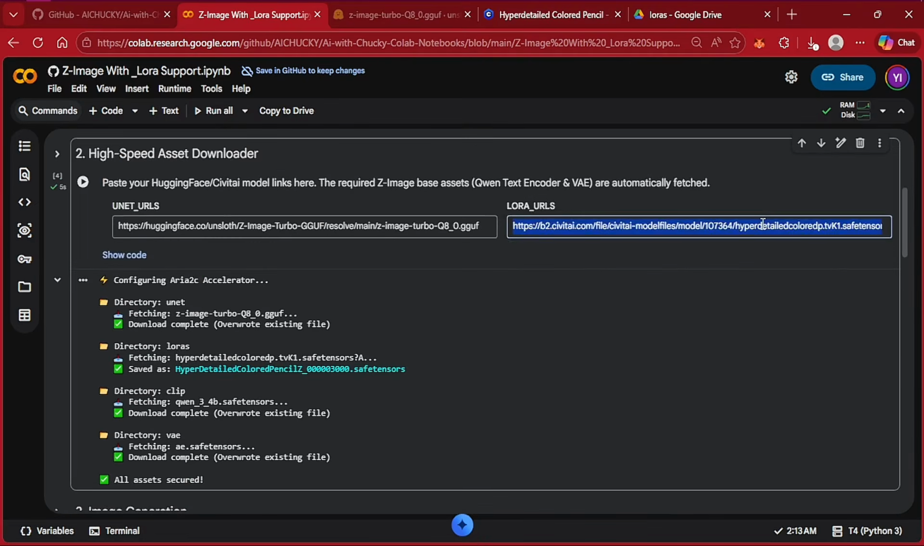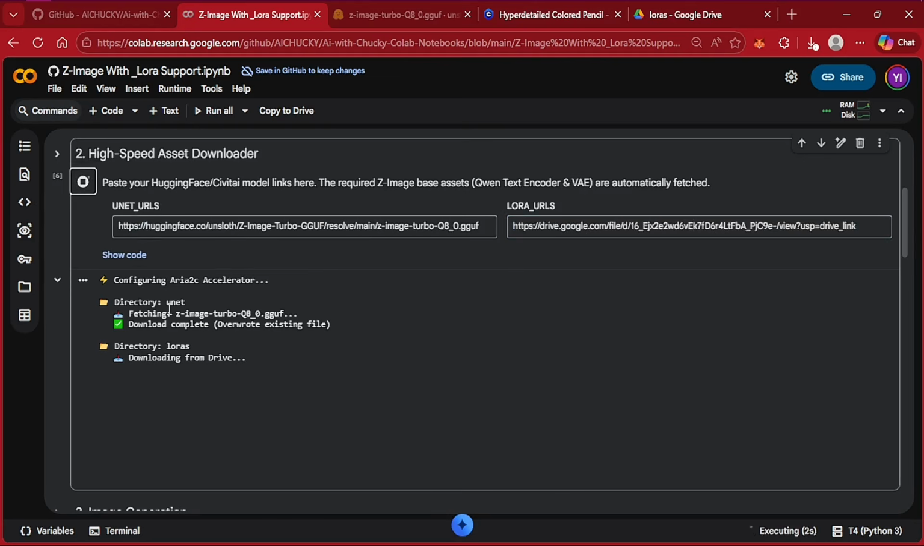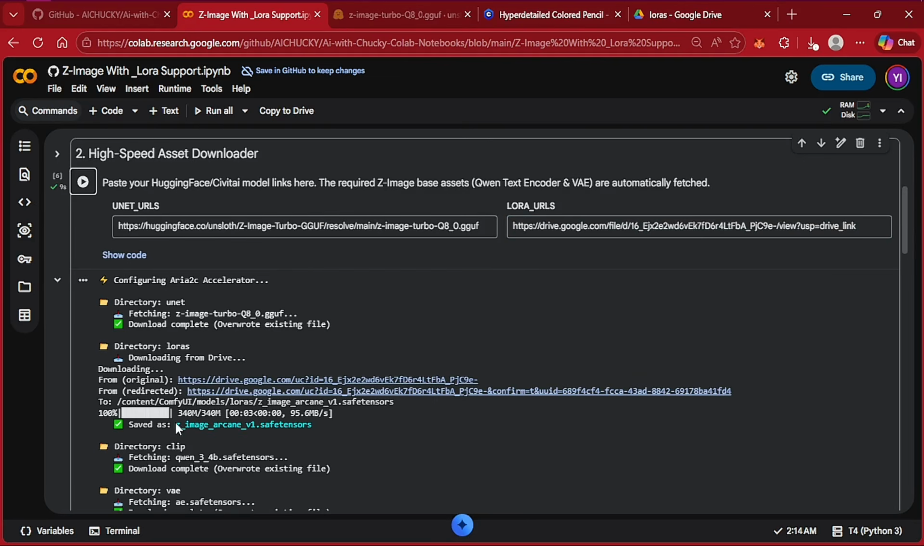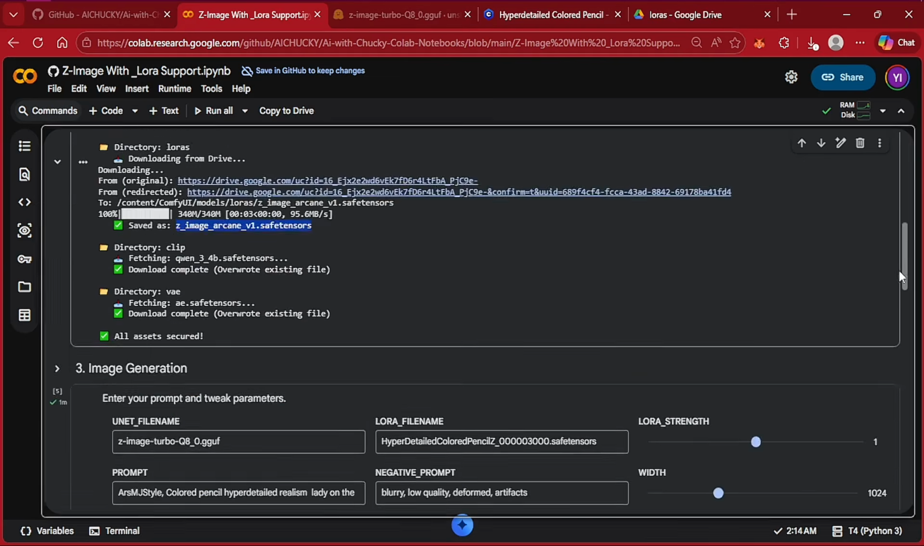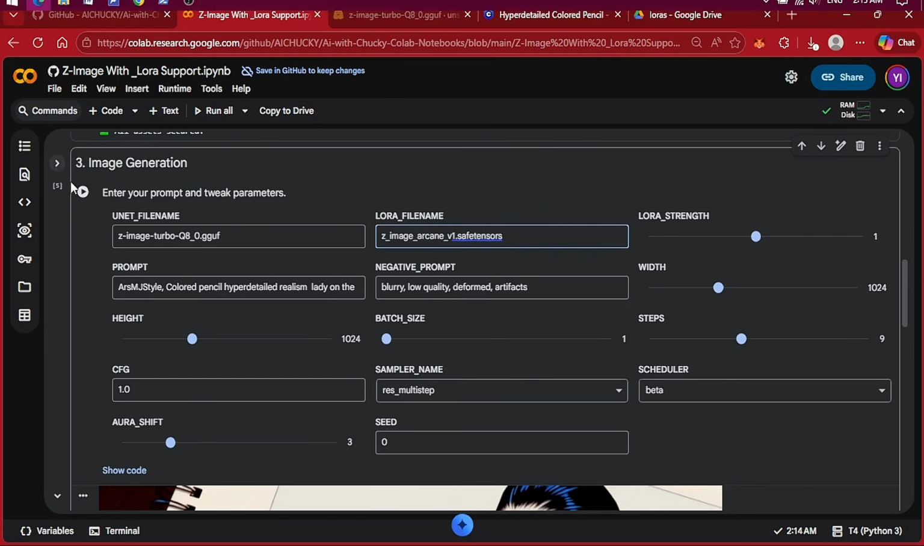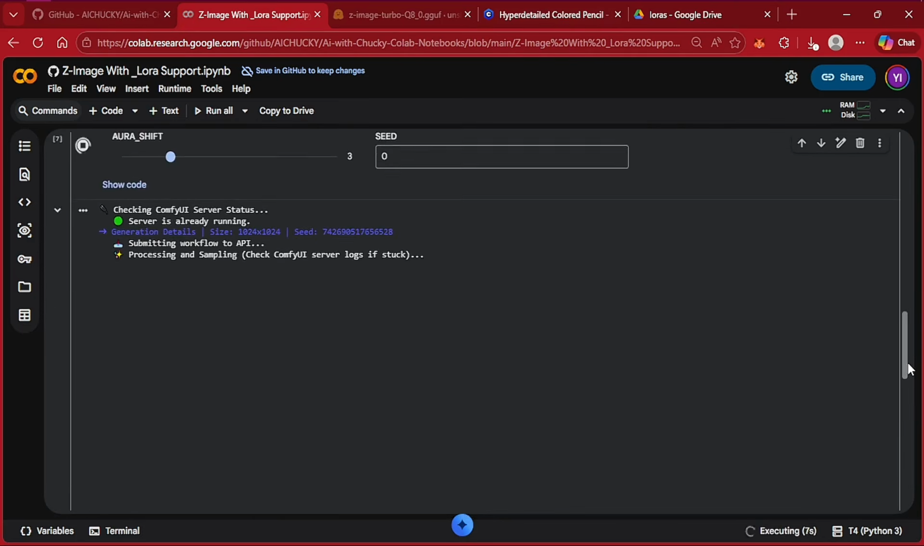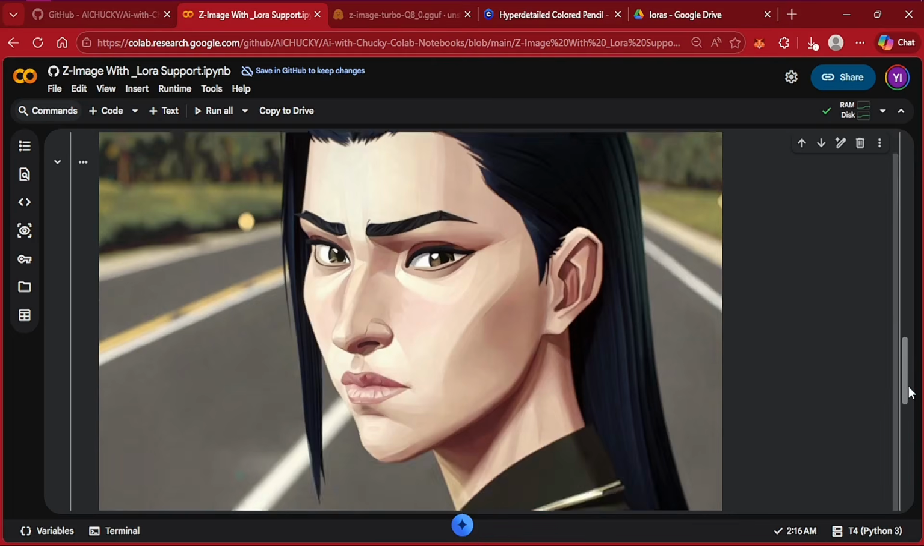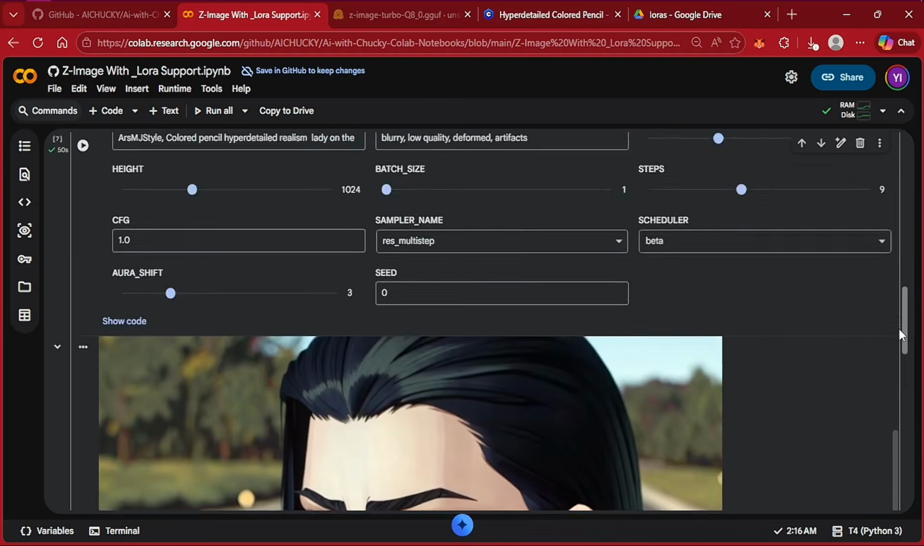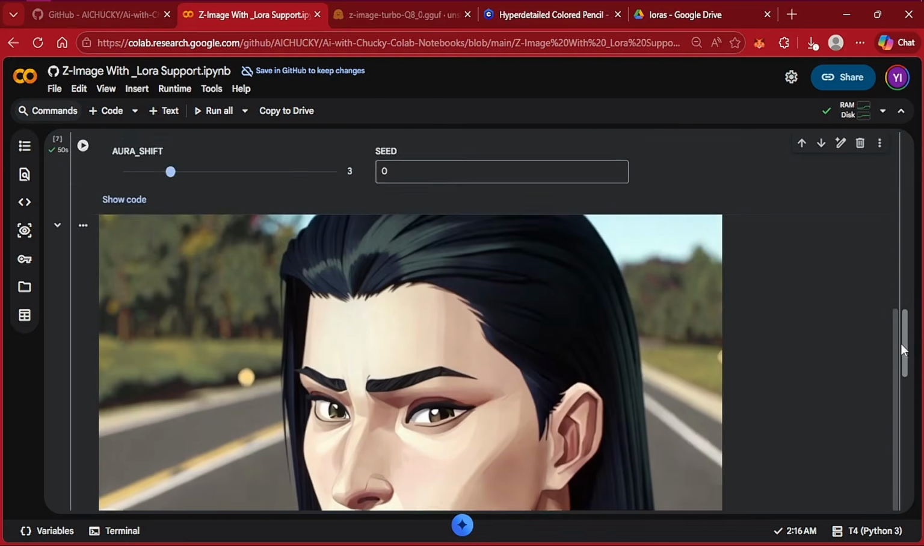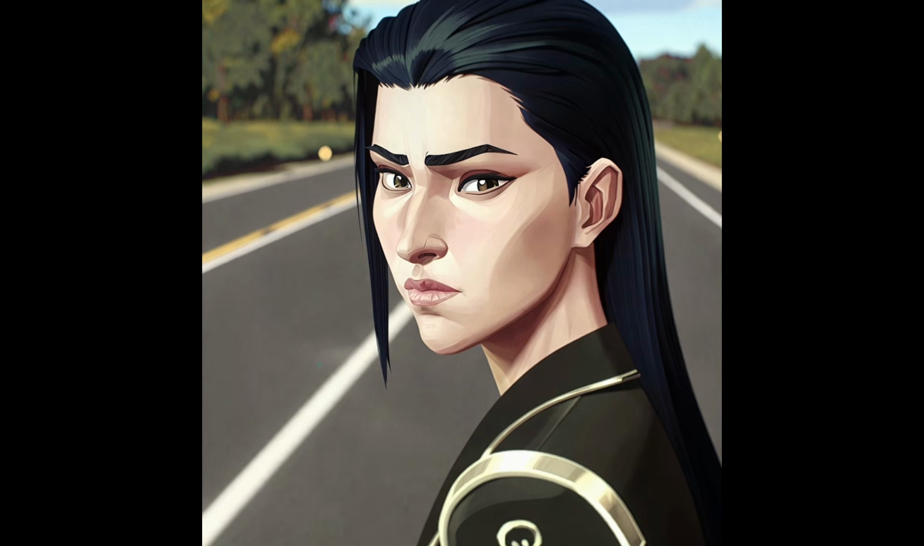Back in Colab, I paste that drive link into the LoRA URLs box and run step 2 one more time. Down in step 3, I will update the LoRA file name to zimagearcanev1.safetensors and hit play. Let us check out this arcane style. And there we go, a very cool stylized shot walking down a path, looking straight out of an animation studio.